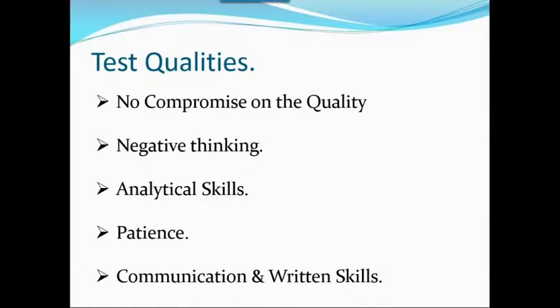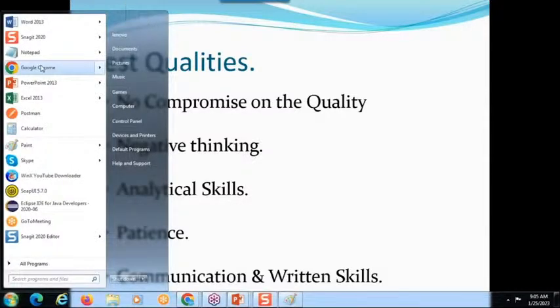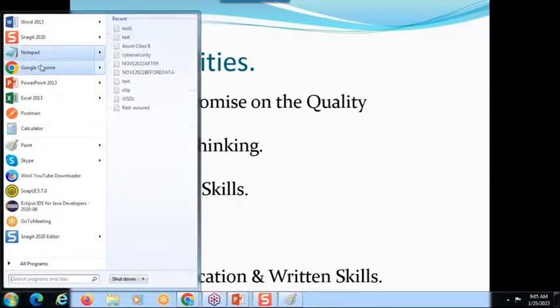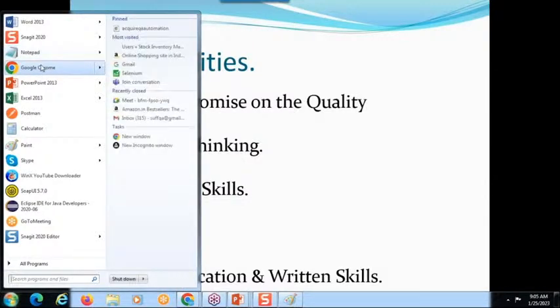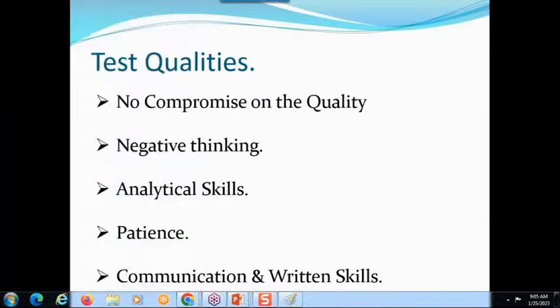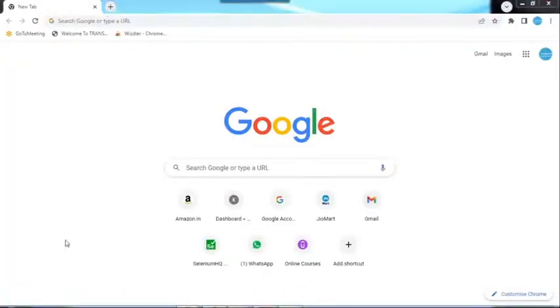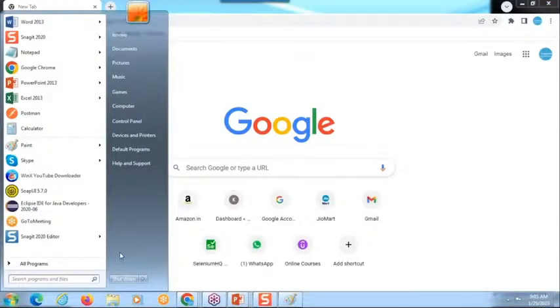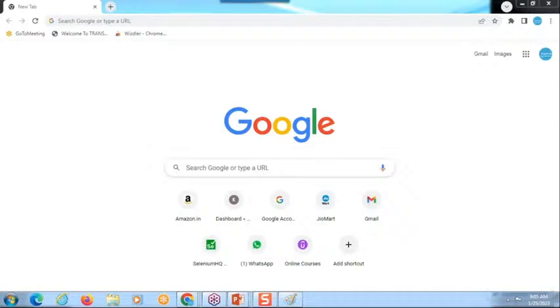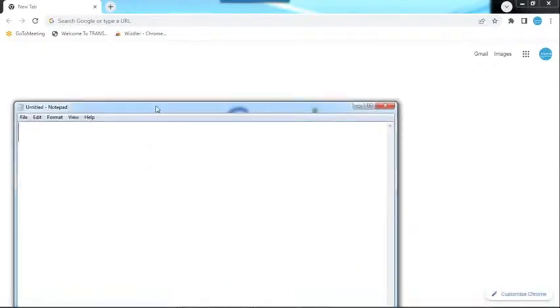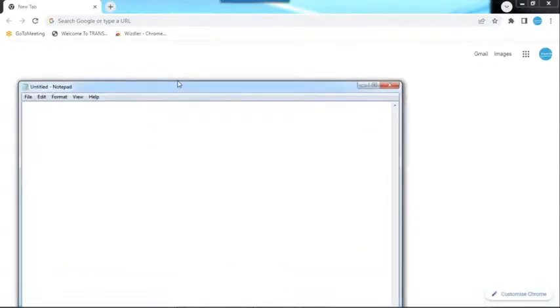And what is negative thinking? There are two types of testing: positive testing and negative testing. Can anyone tell me what is positive testing and what is negative testing? Anybody have any idea? What is the meaning of positive testing, and what is the meaning of negative testing?